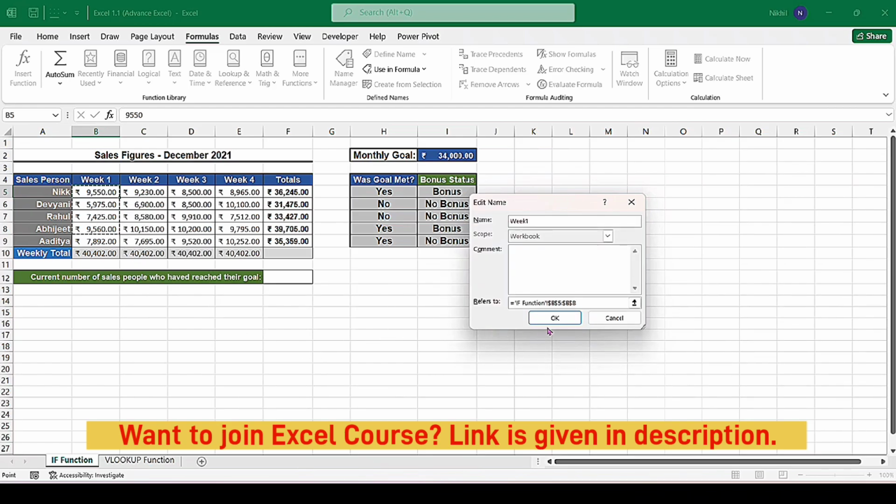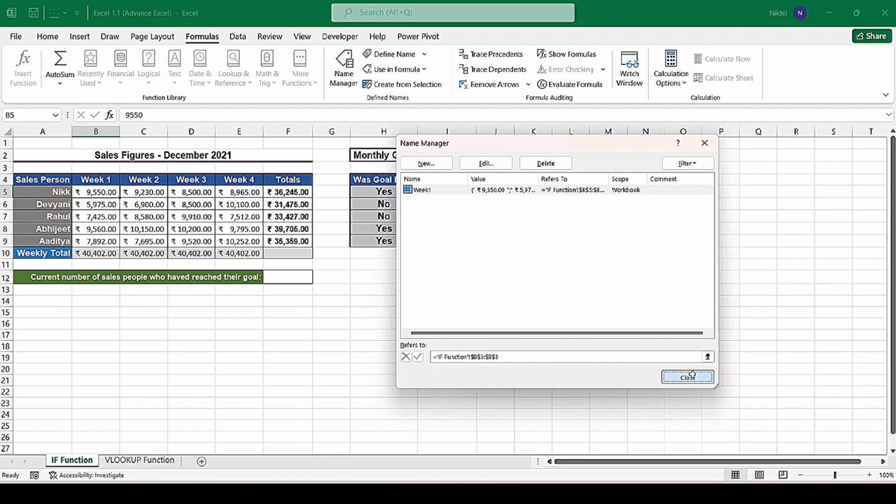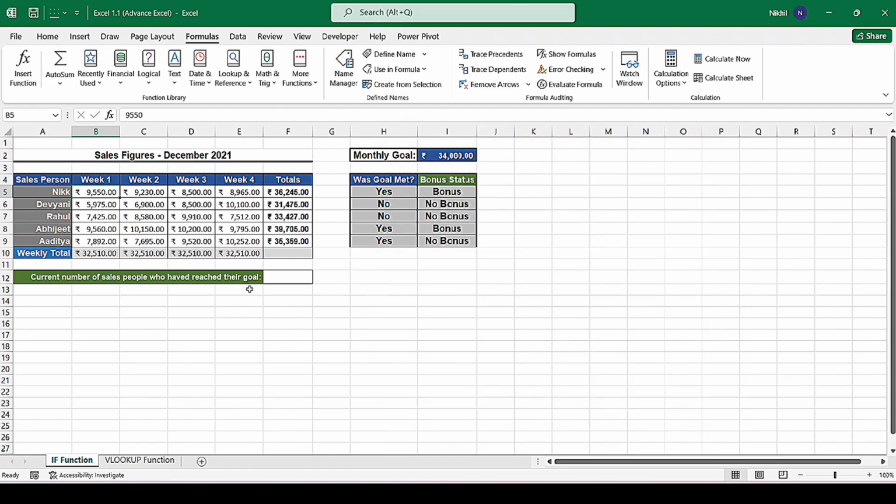Then click OK and then click close. The moment we have clicked close, amount of B10 has changed 32,510 because now week 1 range of cell is from B5 to B8. So like this we can edit name ranges.